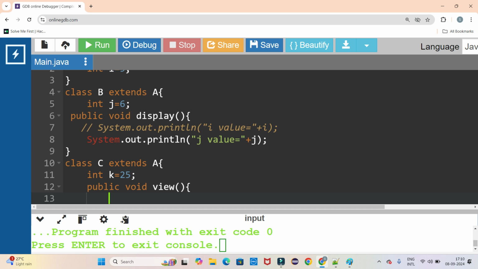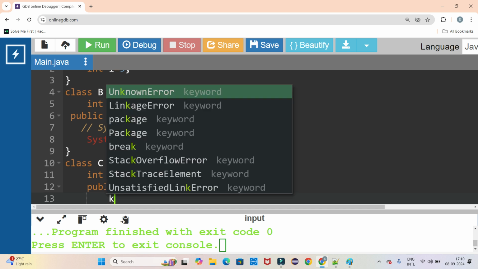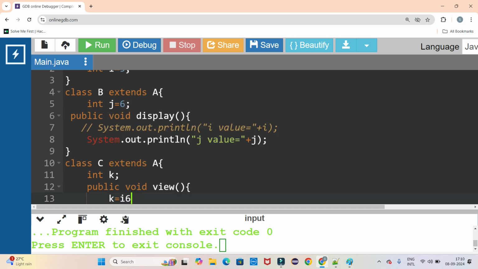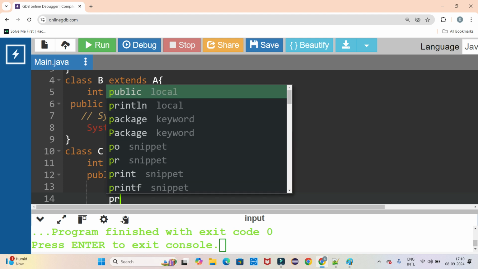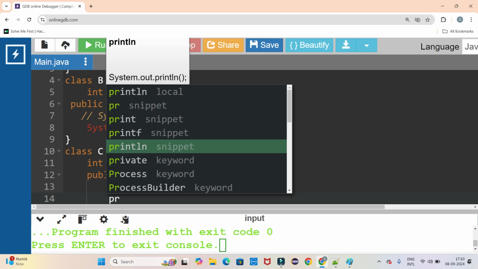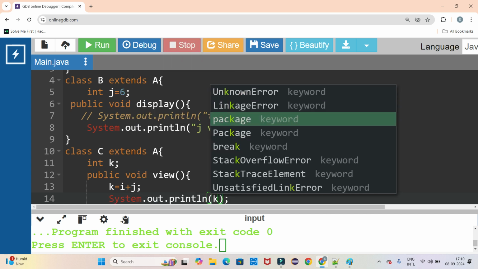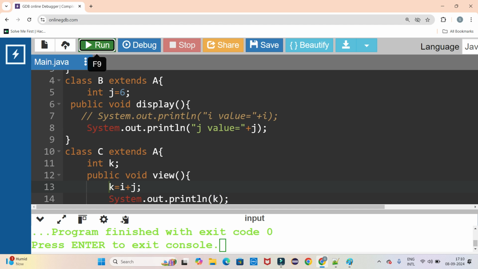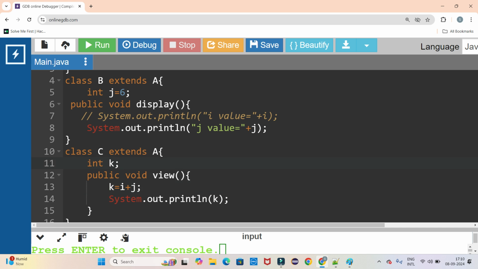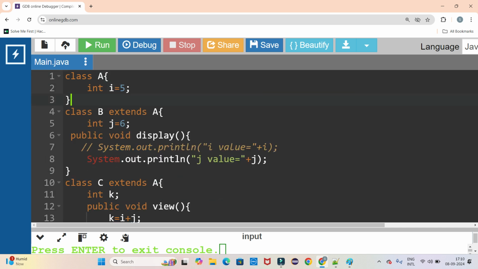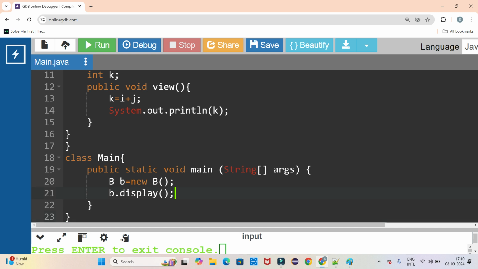Or else let me do one thing. I don't take here that k value. Instead of that, in this k equal to, I'll tell i plus j semicolon. Now if I print a k value, oh sorry, here I need to call this view method as well.